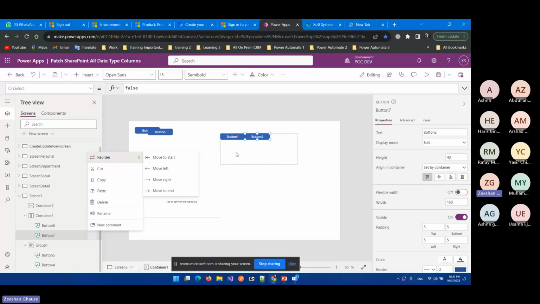Okay, if there are plenty of controls, let's say there are 100 controls and this second button is at the 100th level, and you want to place it first, then you can use this property. Otherwise, for this scenario, using the left or the move to the start will both do the same. Look here, it got changed.